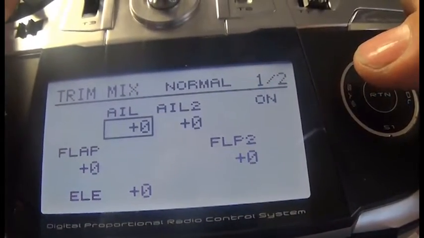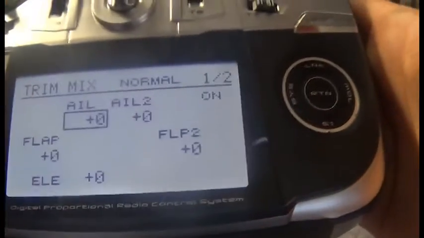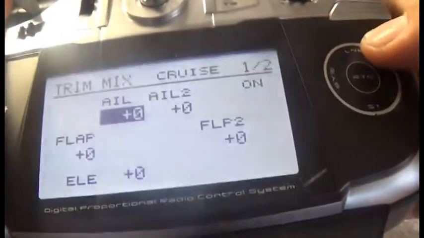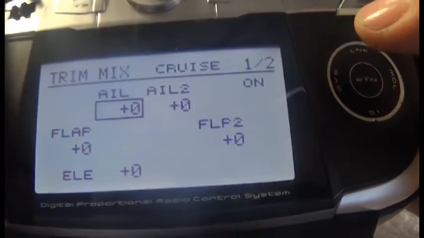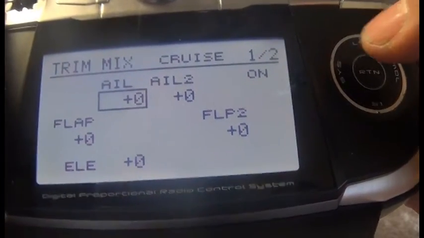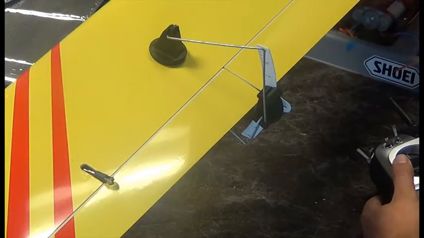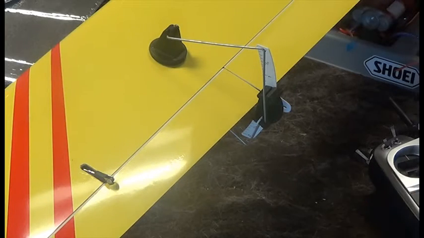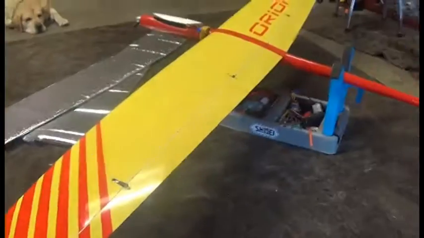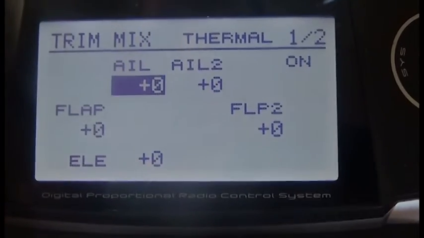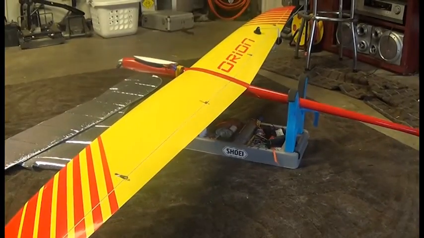What I'm going to do: normal, all trims are going to be the same. In cruise, I'm going to drop my ailerons and flaps 3 millimeters down. Okay, so this is my thermal condition. I'm going to drop the ailerons and flaps by 6 millimeters down.